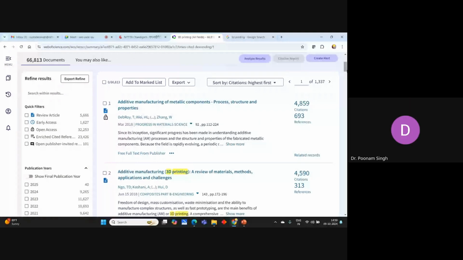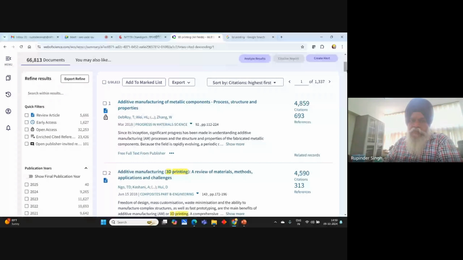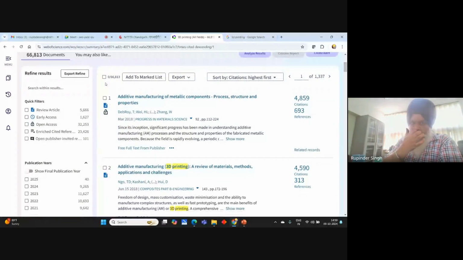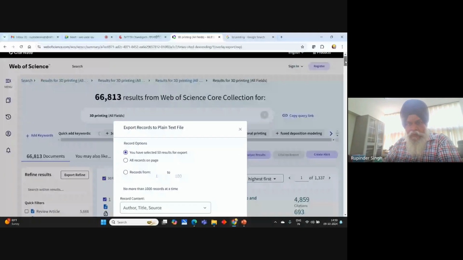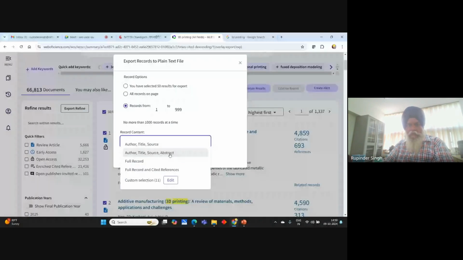Yes, anyone? Okay. Now what I am going to do is, there is an option over here. I select all this data, and I can export this as a different file format. Let us say I selected text file, right? Now it is giving me the option for how many results I want to analyze, depending upon your access, how many papers you want. Let us say I will be interested in the first 999 papers.